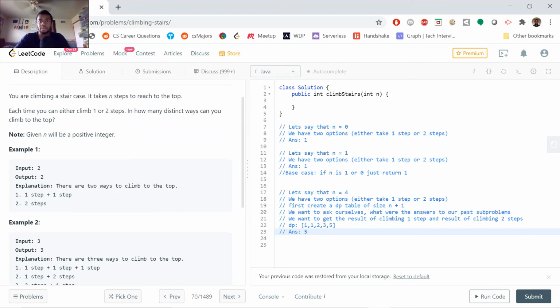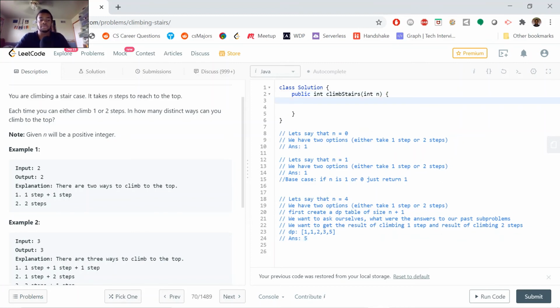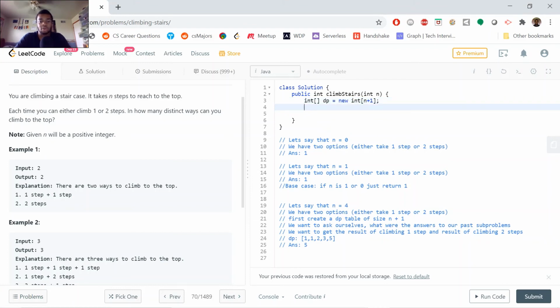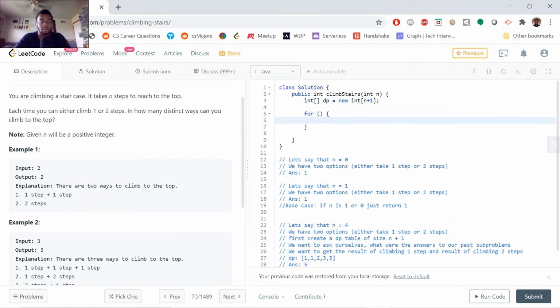Let's go ahead and write that up. It's going to look like this. Int array dp equals a new int array of size n plus 1, because we have to account for that extra slot where our answer is going to be. So it has to be n plus 1. And what we're going to do is loop through the entire dp array, up to dp.length. Essentially what I'm saying is start with 0 stairs.